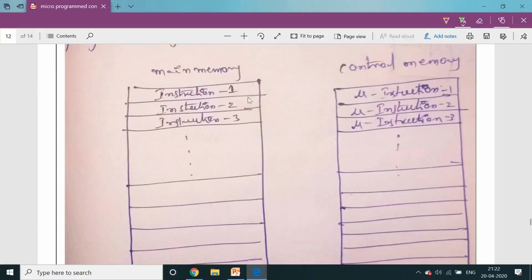Here in control memory, the name itself is a little bit different. That means we call them micro instructions: micro instruction 2, micro instruction 3, micro instruction 4, 5, 6 and so on. So in main memory, we simply call them instructions. In control memory, the internal location name is micro instruction. The group of micro instructions is called a micro program. So a program is nothing but a group of instructions, and in this control memory, the program is simply a group of micro instructions.